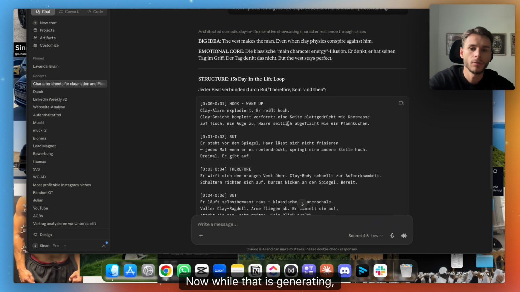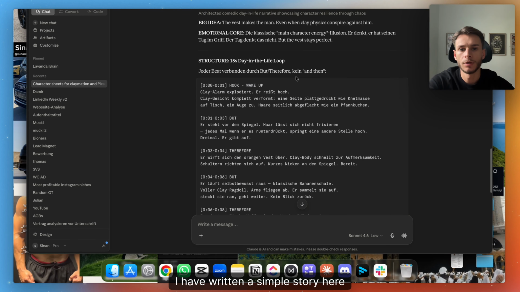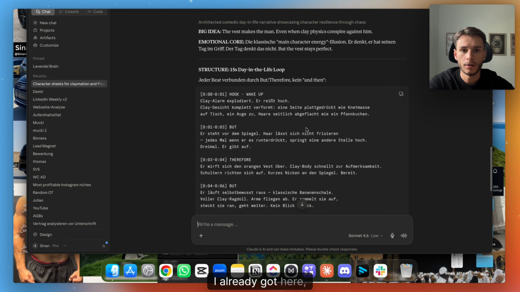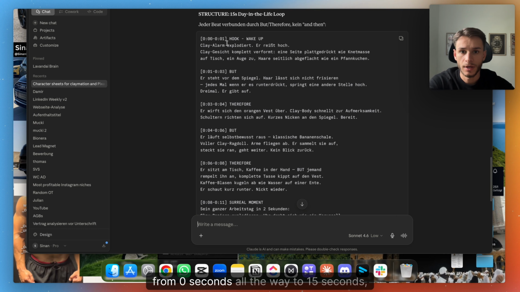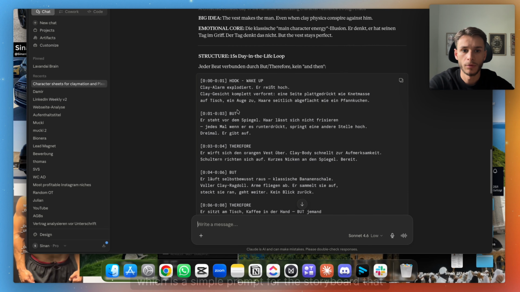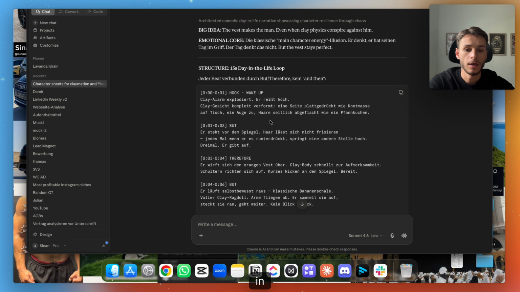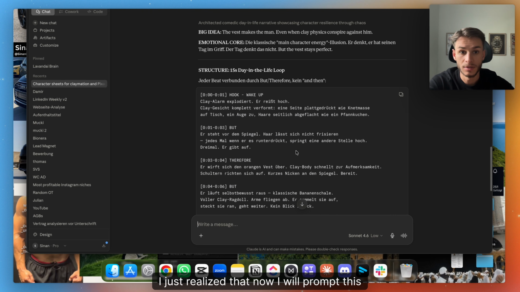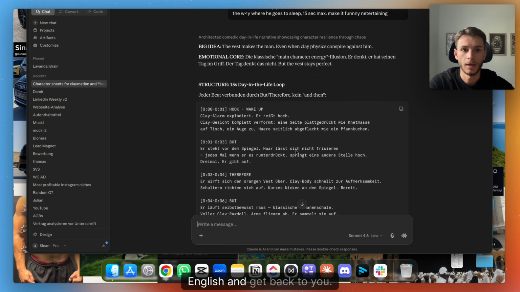Now, while that is generating, I have written a simple story here where I basically told for the claymation video, I want to create a storyboard where I have a day in the life loop of my character in the claymation style. And as you can see, I already got here from 0 seconds all the way to 15 seconds, which is a simple prompt for the storyboard that we can just copy and paste in Higgsfield. Now this is in German, I just realized that. Now I will prompt this into English and get back to you.